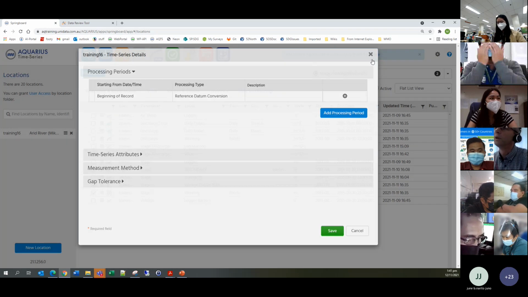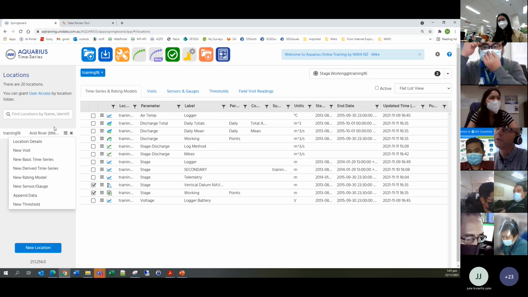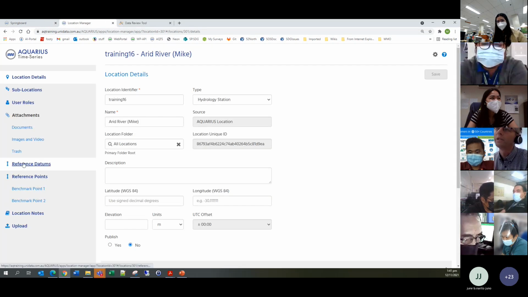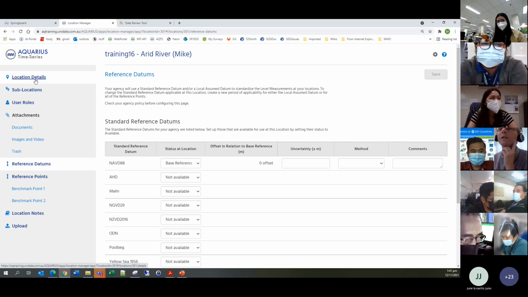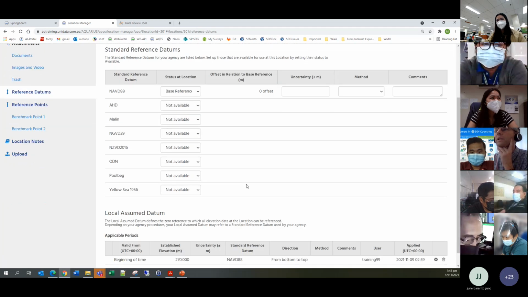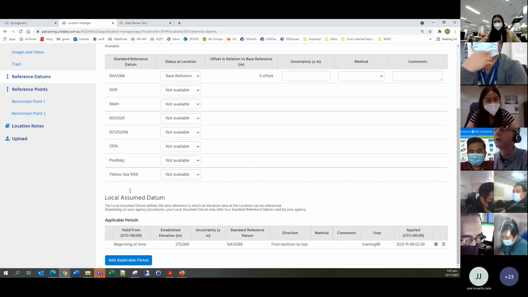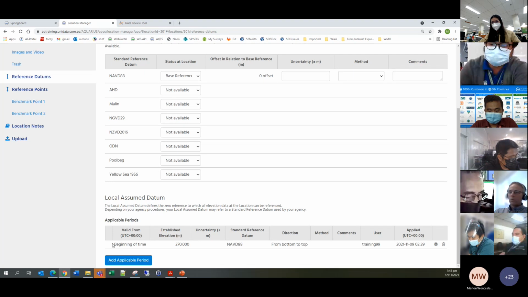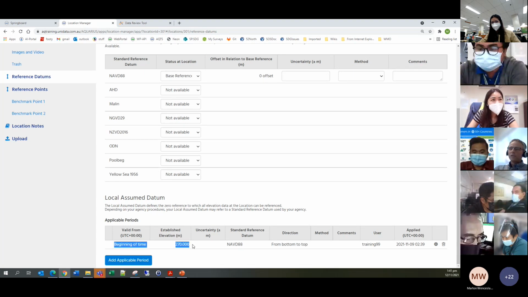If we also remember, when we set up the location, so if we look at our location and go to the location details tab, and remember back, we set up something about the reference datum under the location. And what we said is that we wanted NAVD 88 to be available as the base reference. And not only that, we set up a rule that said for the entire record of this location, the local datum has been 270 meters above the NAVD 88 datum. So that bit here is why when we see the two records, they're 270 meters apart.